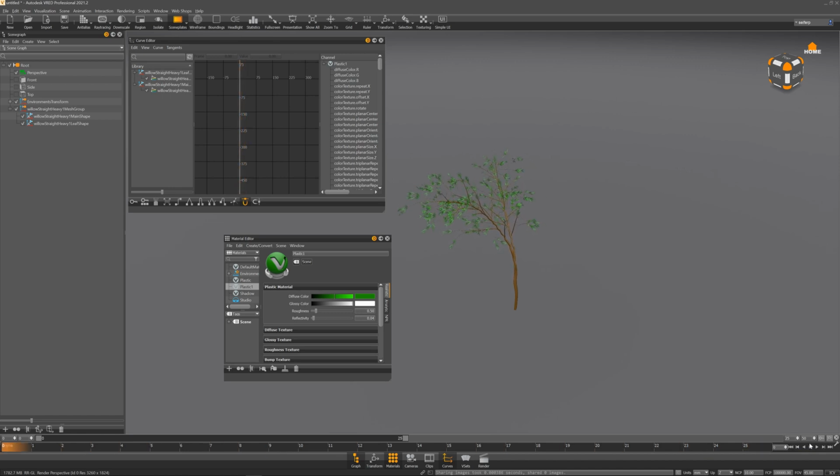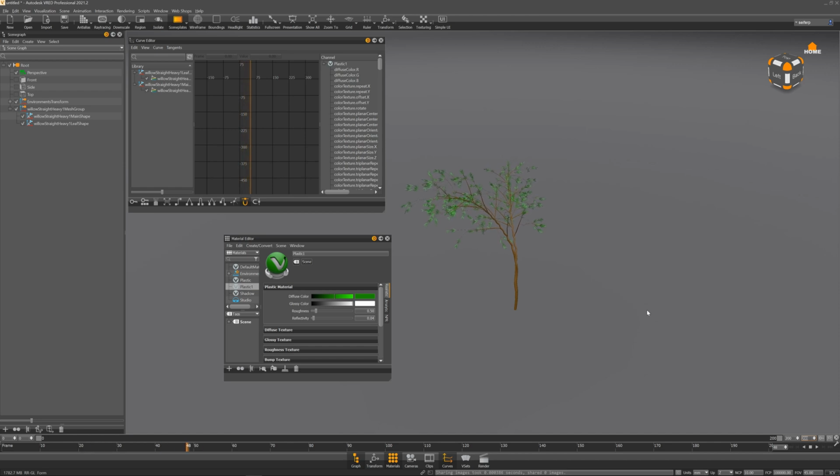So of course we have to change the play range to 200 frames like in Maya. And you can see it nicely loops from the beginning at the end of the animation. So you can play that in an infinite loop.